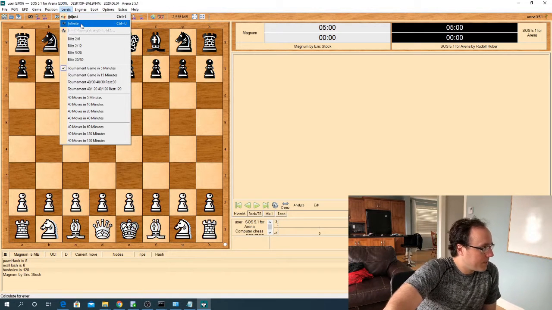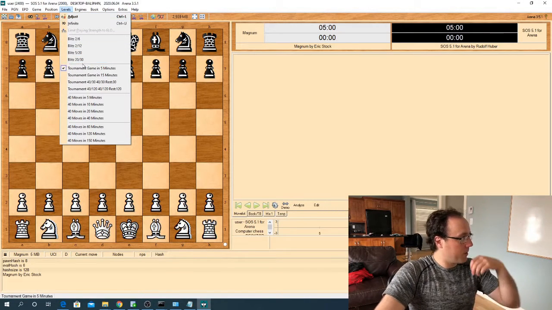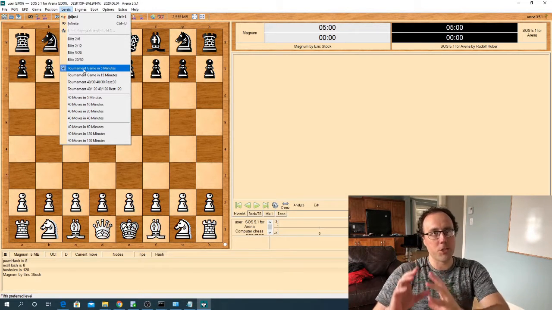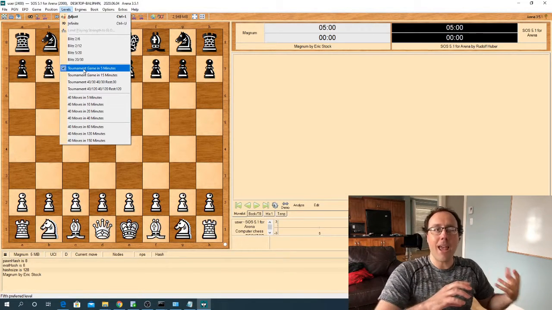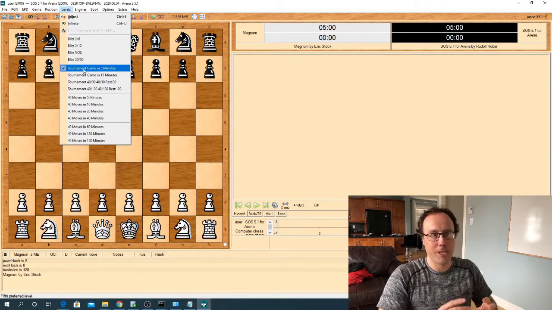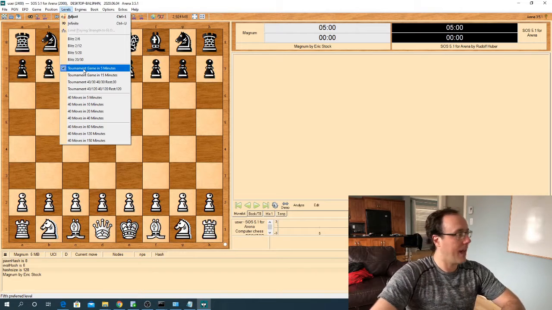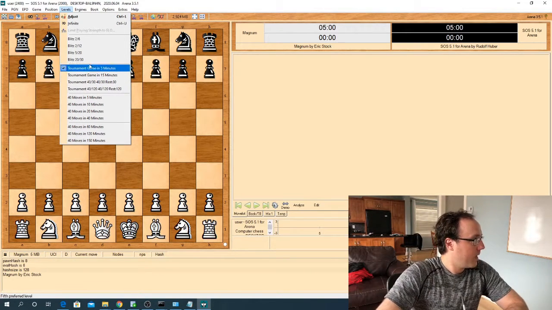We can set up, there's all kinds of different levels you could do. You can have a tournament game. These are basically time controls. So there's only a certain amount of time on the clock, and the engine not only has to search for the best position, but it also has to look at how much time it has, and it has to calculate how long to take for each move.